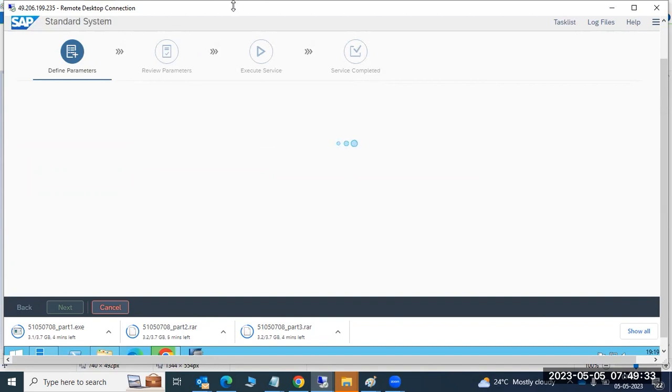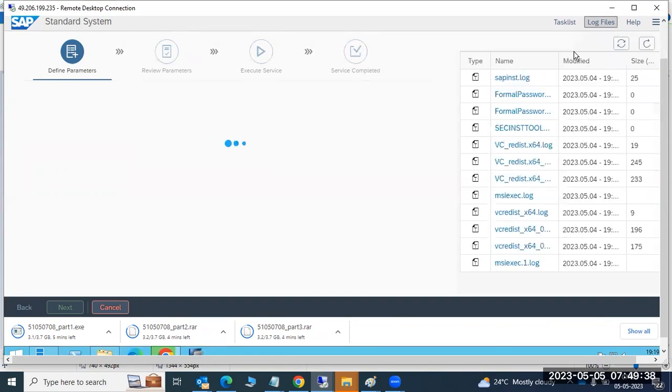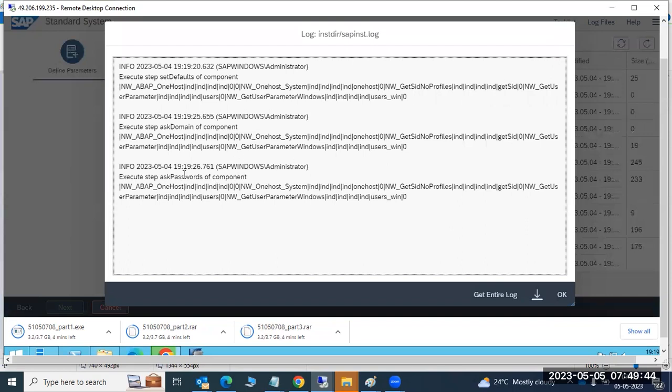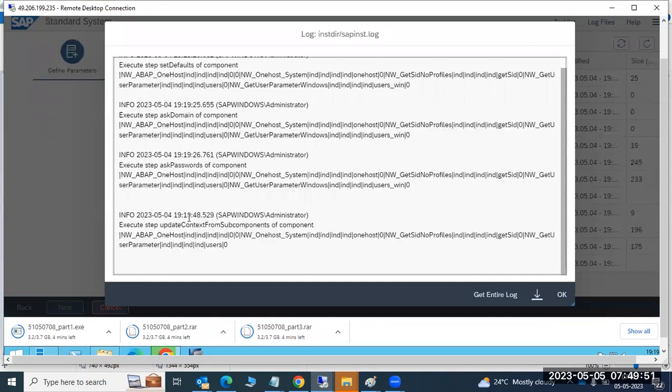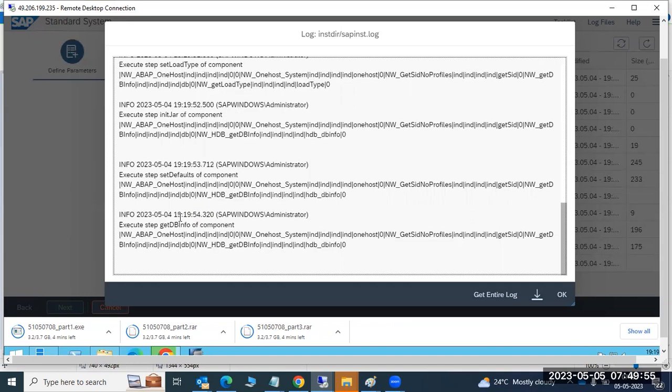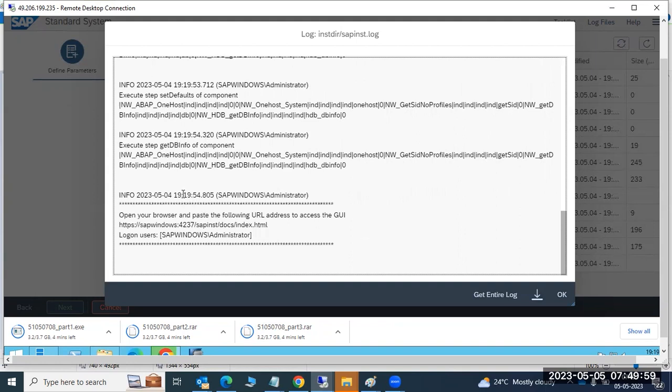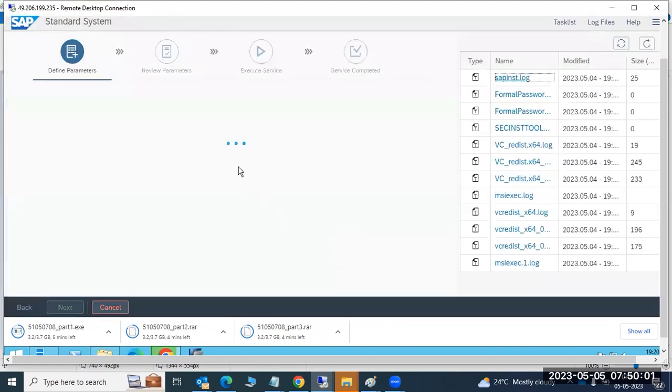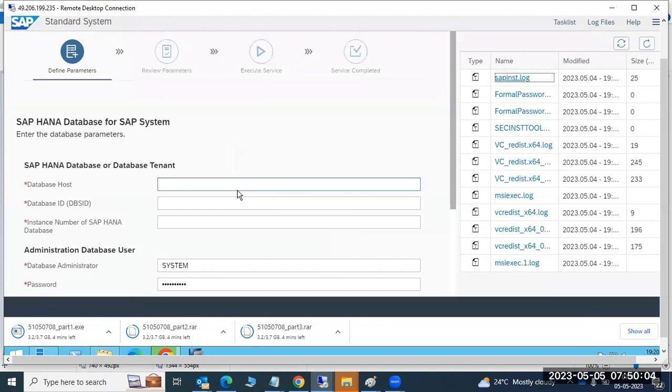If you are not sure what it is doing here, go to the log file. If you open the SAP INST file, it will tell you what exactly it is doing in the background. It started at 19:19, then 19:48, 19:50, there is a log update, which means something is happening in the back end. It is 19:54, it is updated. So you will get the screen now.